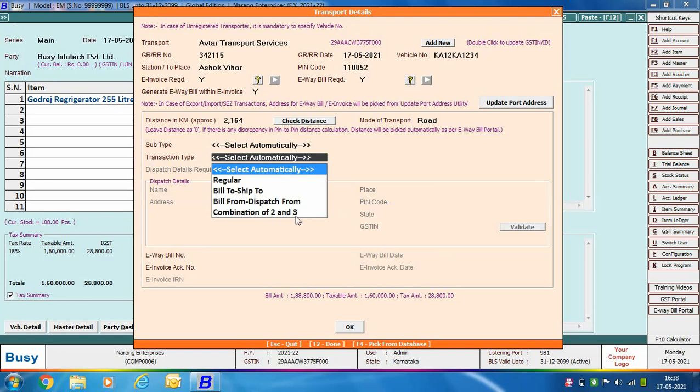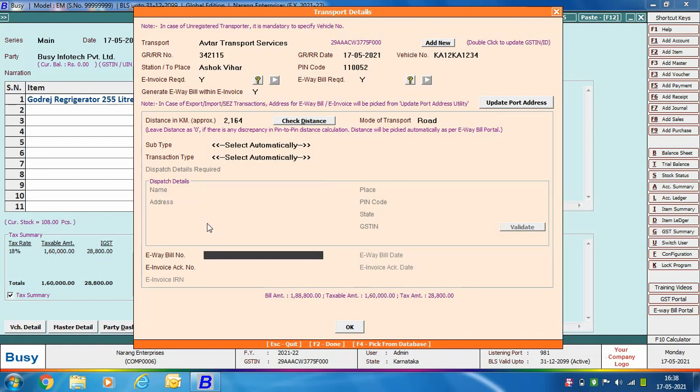Otherwise you can select the regular, bill to dispatch to, bill from dispatch from, or combination of 2 and 3 options. For more details on these options, you can refer to our chapter 12 for e-way bill, in which these options are explained in detail. Then here you can see e-way bill number and e-invoice number fields are blank because we have not yet generated the e-invoice. Click OK button.